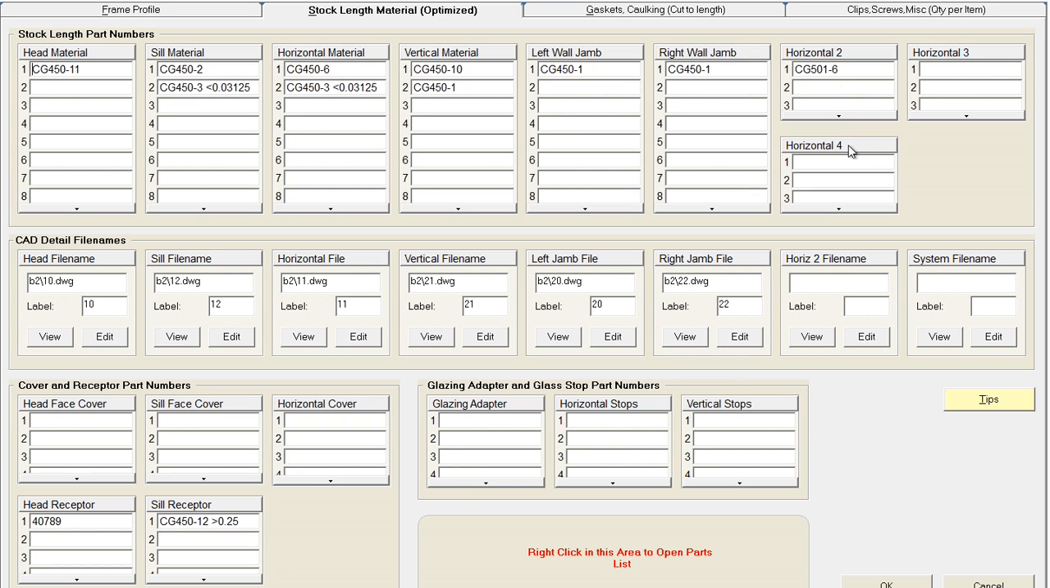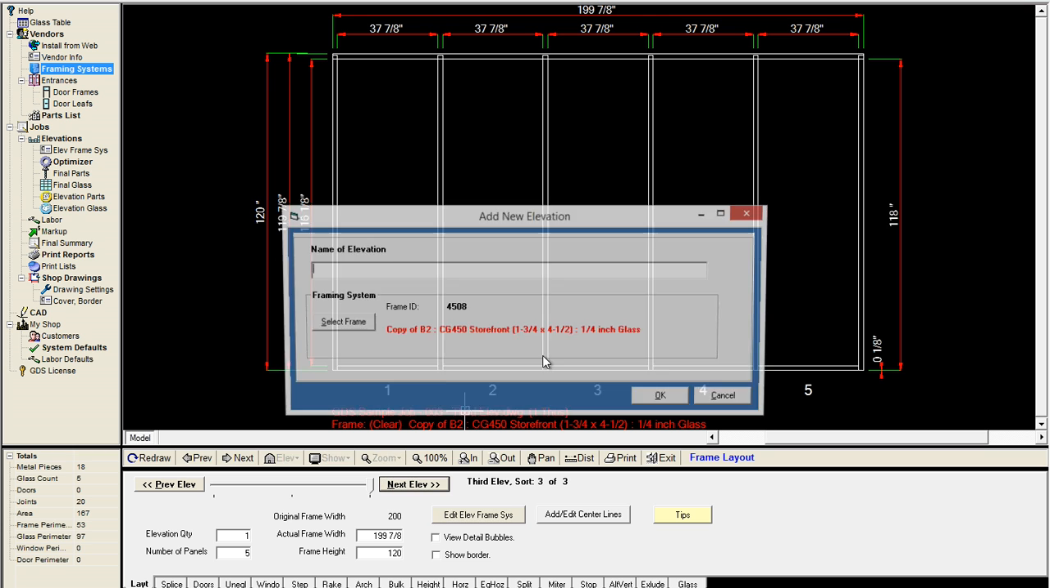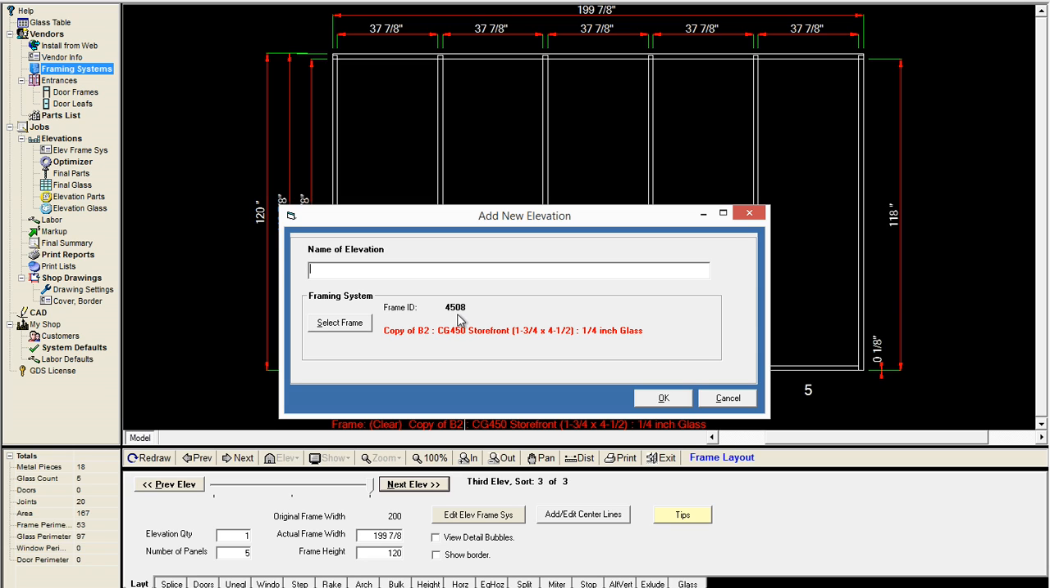So if you make changes to an elevation and you don't want it to copy over all those changes to the next sequential elevation, the next one in sequence, then you would have to actually select a different framing system rather than the one it automatically came up with when you're adding the elevation. If you remember, when I was here, it says this is the framing system it's going to use. If you just click OK, it's taking a copy of that previous elevation's frame.